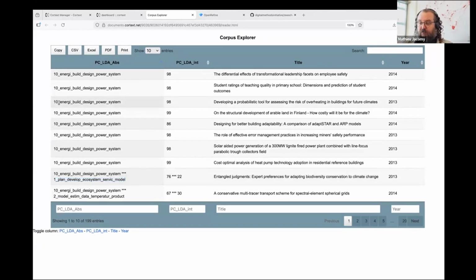So this is one topic. It's topic number 10, and the top words are energy, build, design, power, and system. And sometimes you may have two topics, and I asked for 2 maximum, but I could have 2, 3, depending on the settings you have. Here, max 2. These 3 little stars represent an internal separator in CorText.